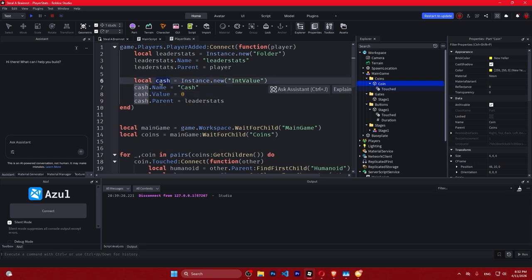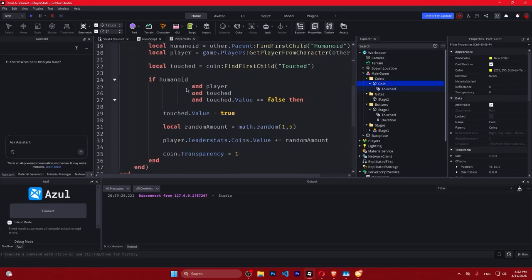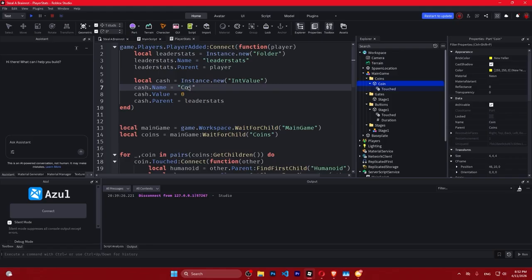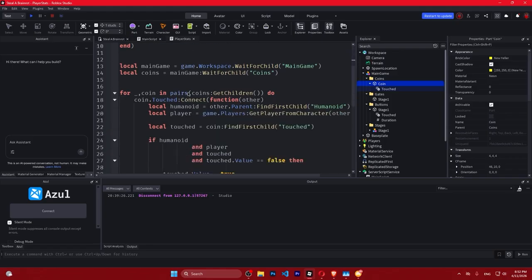Also, I made a mistake here. We don't want our int value to be of name cash. We want it to be of name coins. So here you want to do coins, okay? Just make sure to do this change.